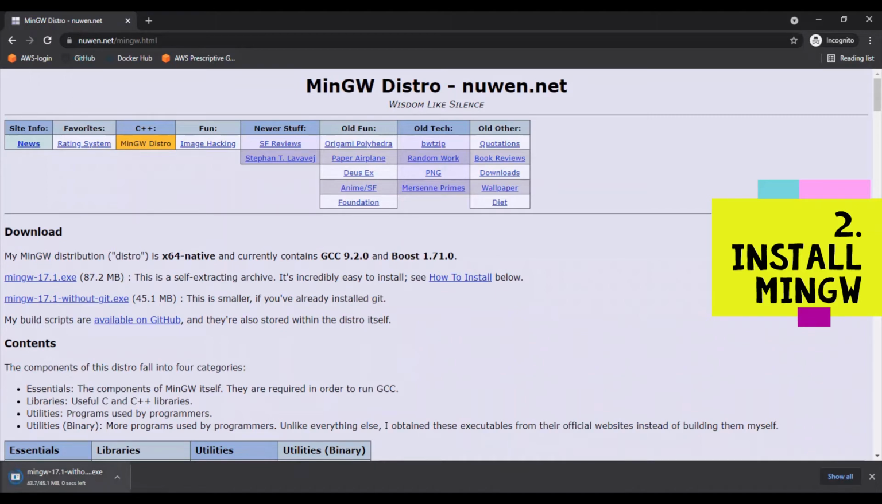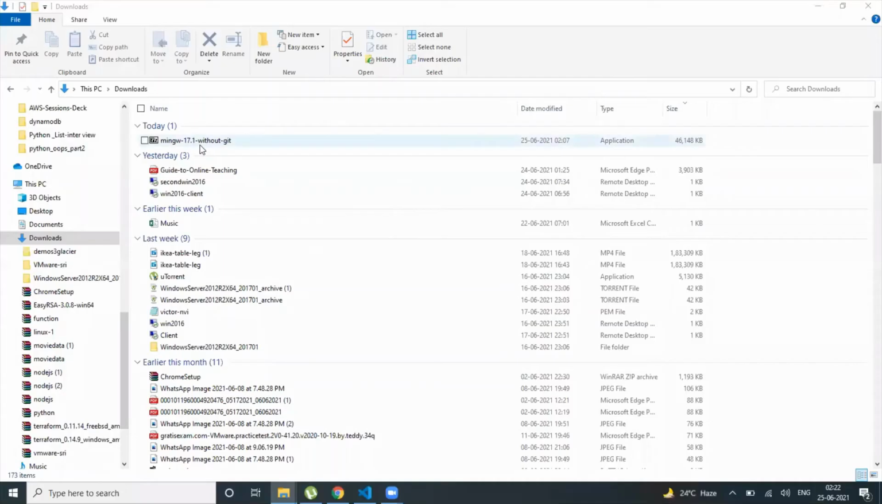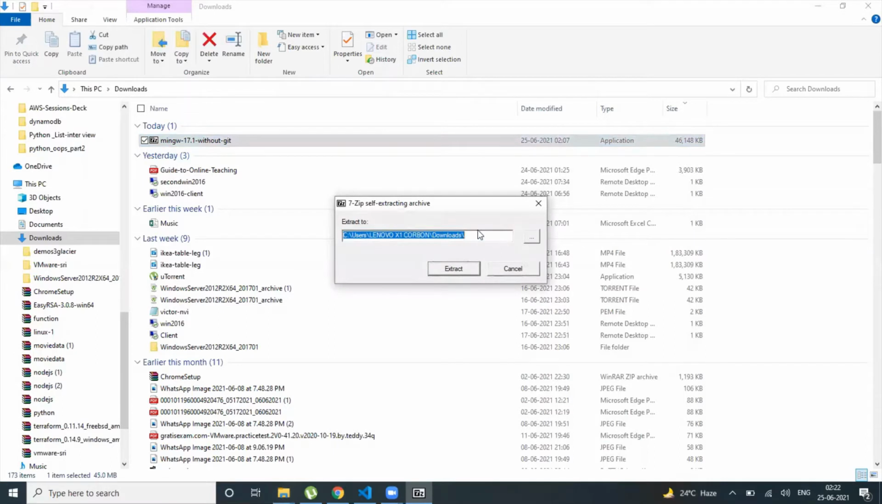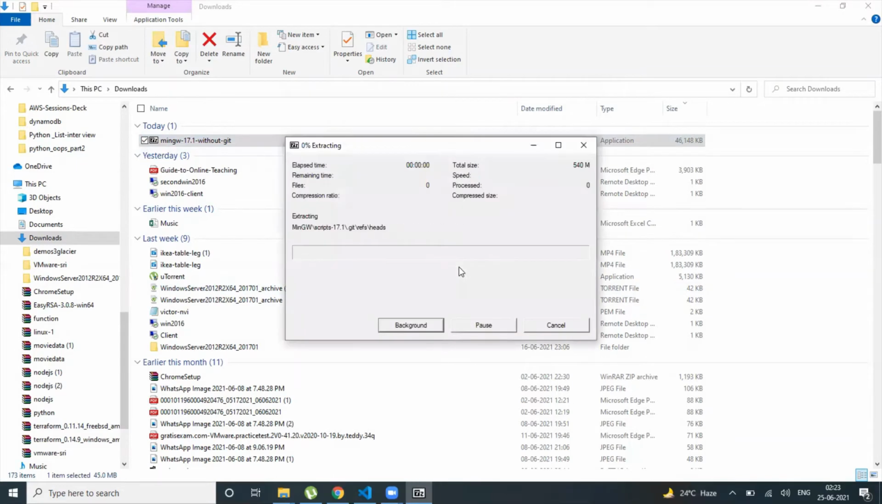One second left. It's completed. I'm going to open it in folder view. Now the mingw software is ready for installation. Just double click on it to trigger the installation process. I want to keep everything in the C drive, so let's remove the extra folders. Click on the extract button. It will complete in a couple of minutes.